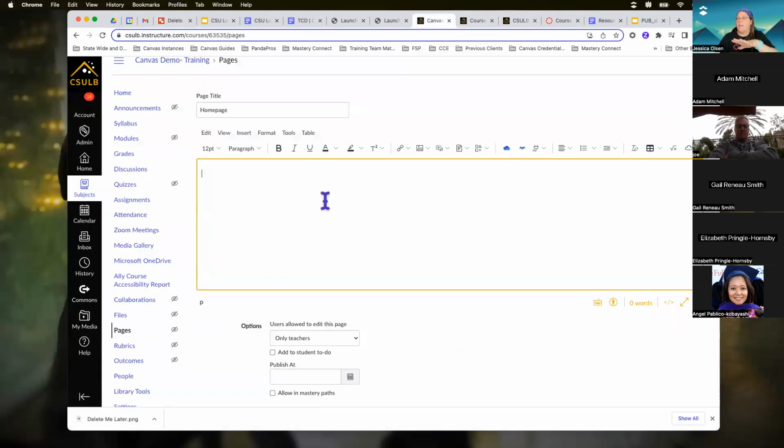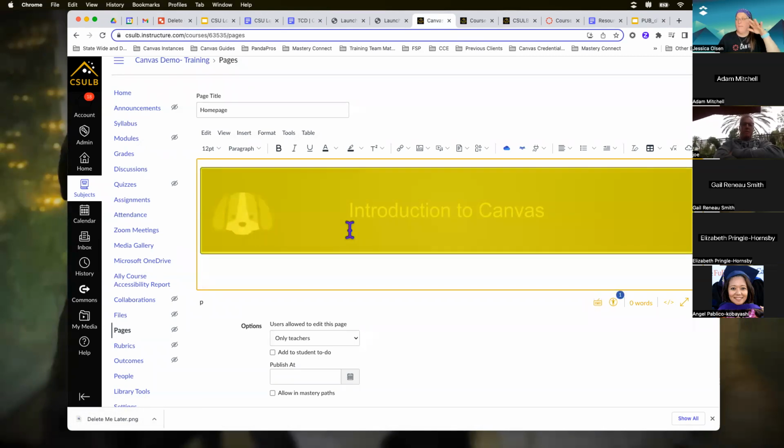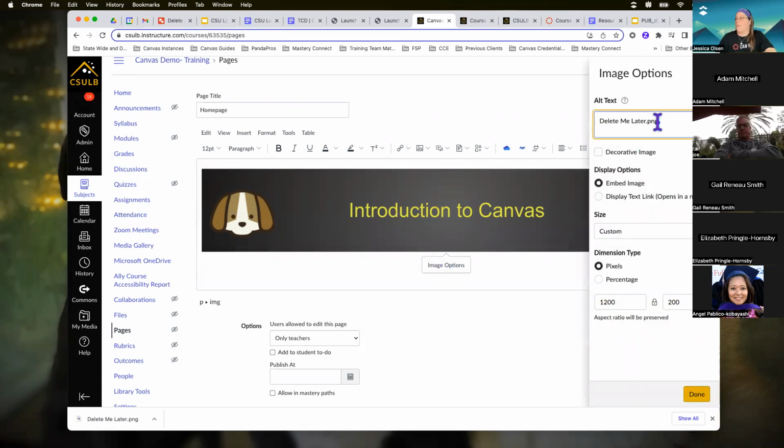So now that I'm back in my course, I created a very quick image. I can actually drag and drop that image right into my RCE. I can also copy and paste images that are on other documents into the RCE. I am going to go ahead and click on Image Options and make sure that I have alt text for my images. Anytime you have words on a picture, it's really important to include the alt text.